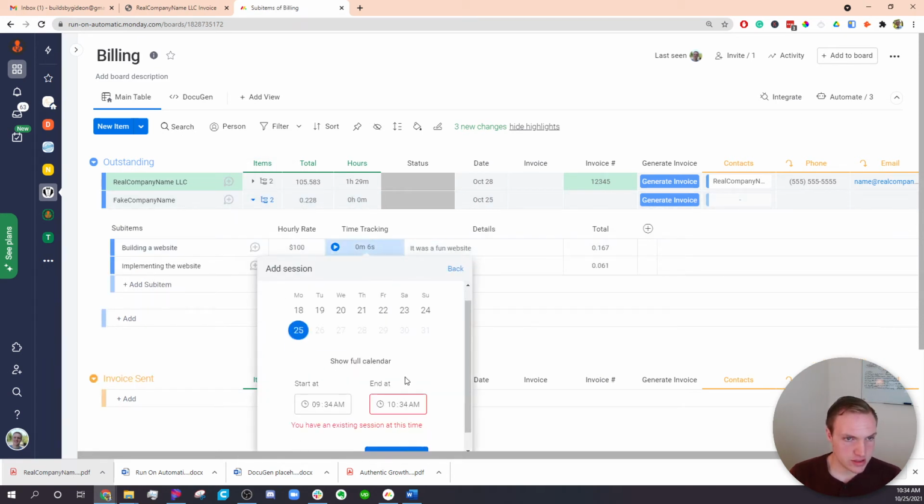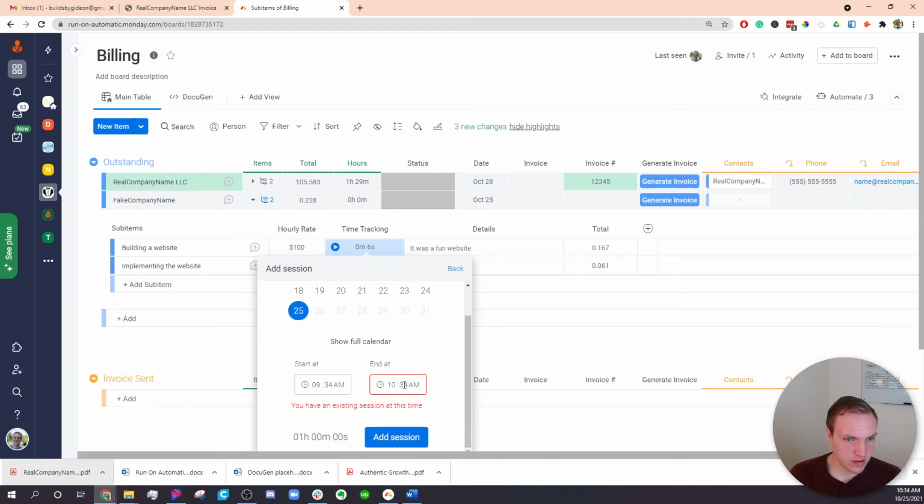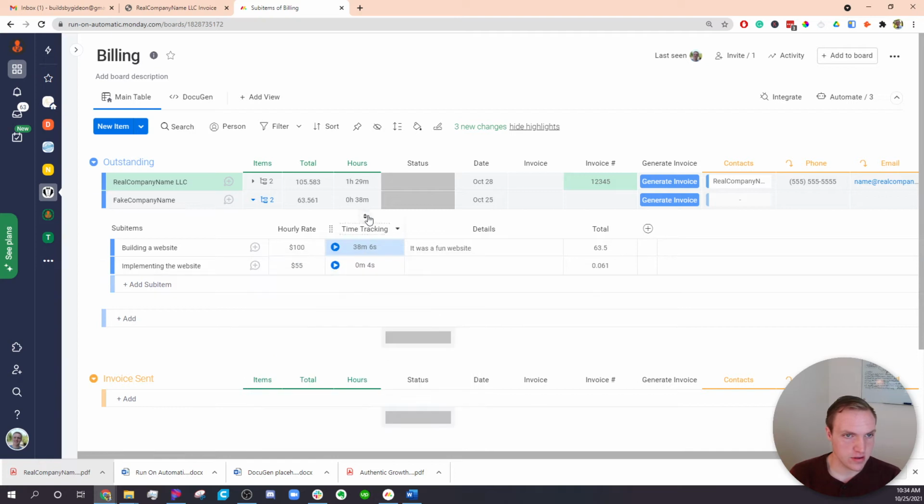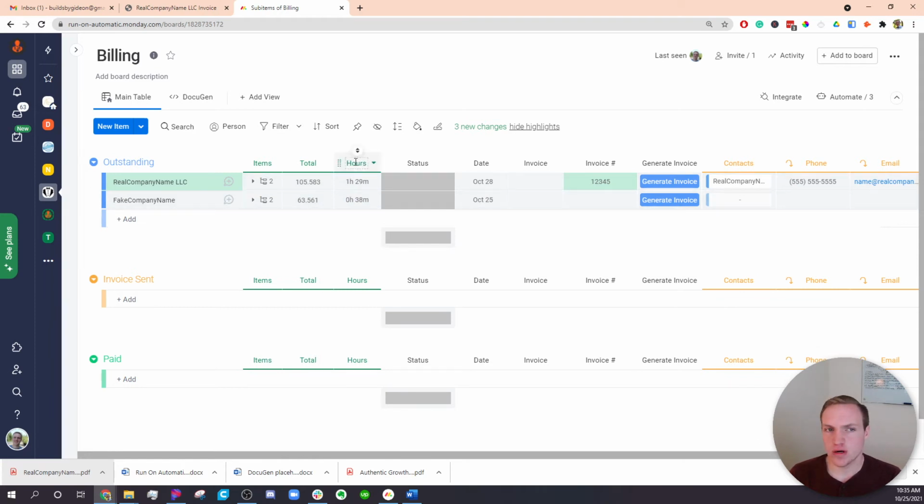you just manually add a session. So manually add 1 hour. Let's go with 12. Okay, so 38 minutes. You'll see that the total time for that client has been 38 minutes. And you can always just remove this if you didn't want to see it, or you can get more in depth if you want to see it broken down into specific sub items.